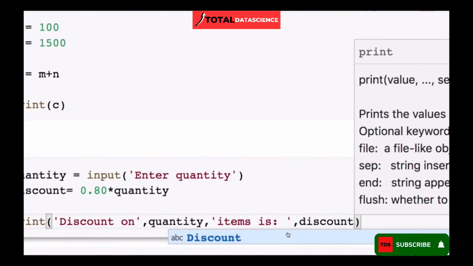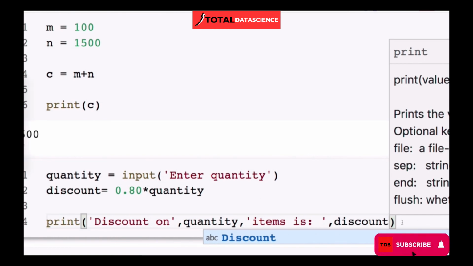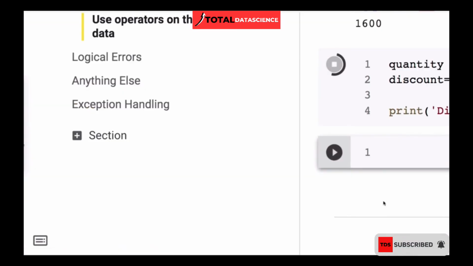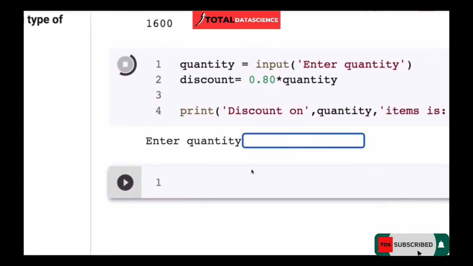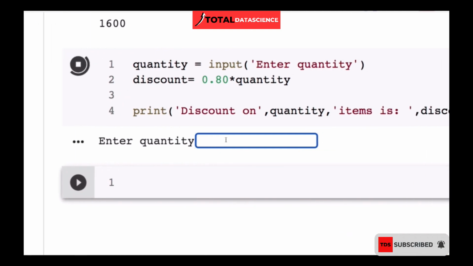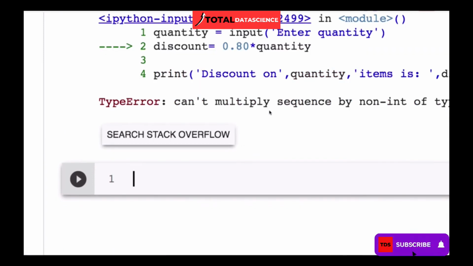All right, so that's basically what is going to happen over here. Now let's actually run this one and see what happens. Okay, so it's now prompting us for the quantity. So let's see what we can enter here. Let's say I want 20 pieces. Okay, so if I press enter over here, now we have an error.